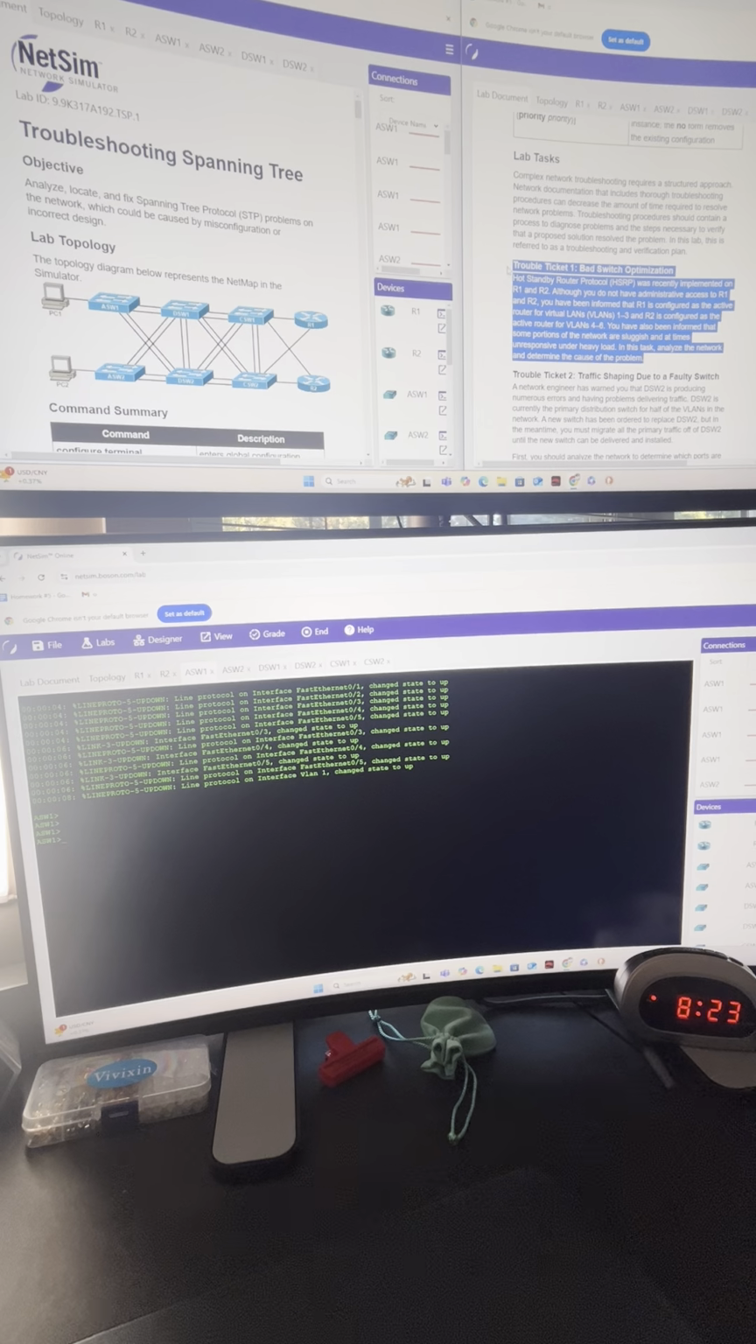So it says trouble ticket number 1, bad switch optimization. Hot Standby Router Protocol, HSRP, which is a first hop redundancy protocol, was recently implemented on R1 and R2. Although you have not had administrative access to R1 and R2, you have been informed that R1 is configured as the active router for VLANs 1 through 3, and R2 is configured as the active router for VLANs 4 through 6. You have also been informed that some portions of the network are sluggish at times, unresponsive under heavy load. In this task, analyze the network and determine the cause of the problem.